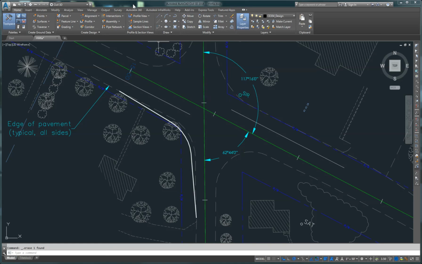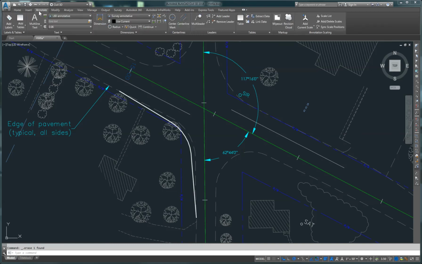If you're back here, here's the menu bar. It looks like the normal home screen menu bar. Here's the home tab. That gets you back to that. We're going to come over here now to the annotate tab. Click on the annotate tab. And then here in this panel, what's called dimensions, we're going to do the dimensioning in here.